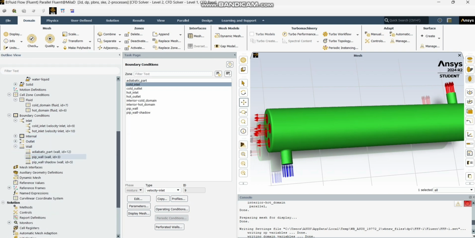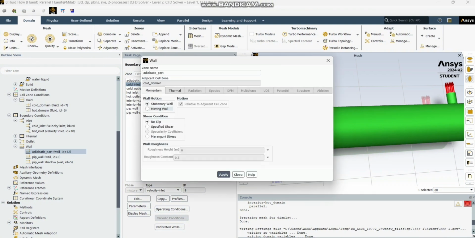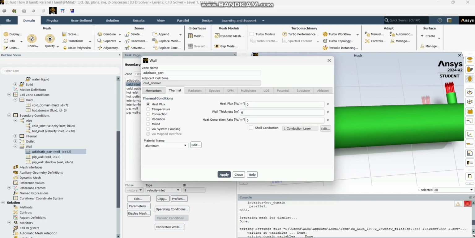For the adiabatic part or pipe wall, we can select the thickness also, thermal, and we can use heat flux, wall thickness, or heat generation rate. If there is an external source, you can use heat generation rate, or if you have a wall thickness, you can add it here. Maybe we can add something like this for our wall thickness for the adiabatic part. And also for pipes, it's good until here.